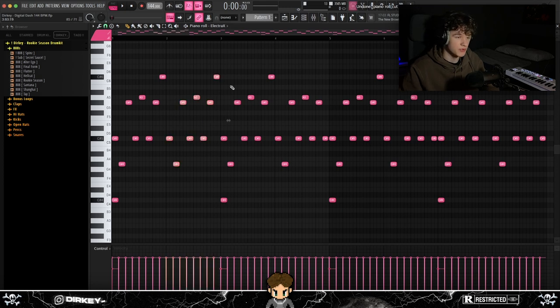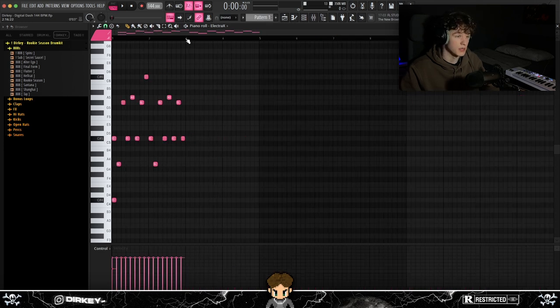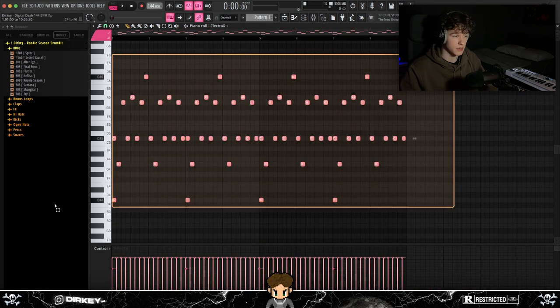Next, what I did is I copied it straight over, but I pitched this last note down to make it sound a bit more unique again. Yeah, next I just copied that straight over three more times right here, and that's the main melody.